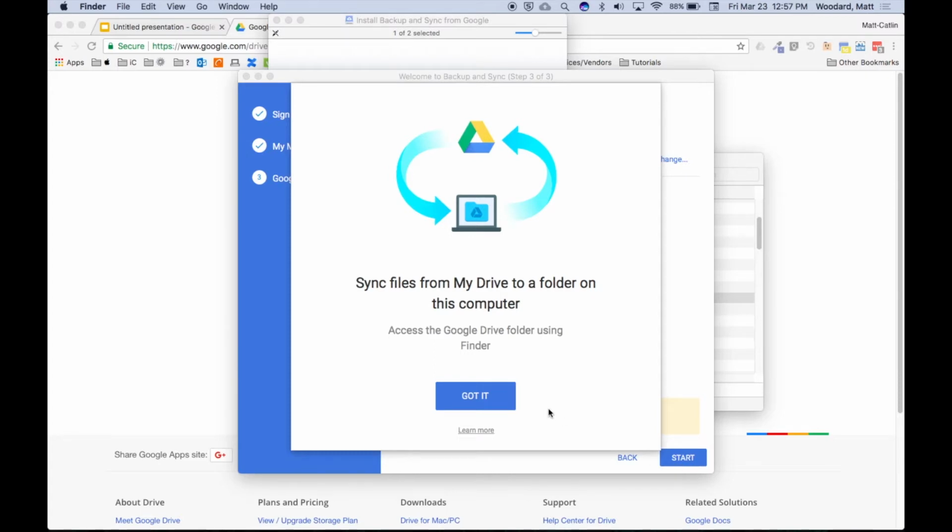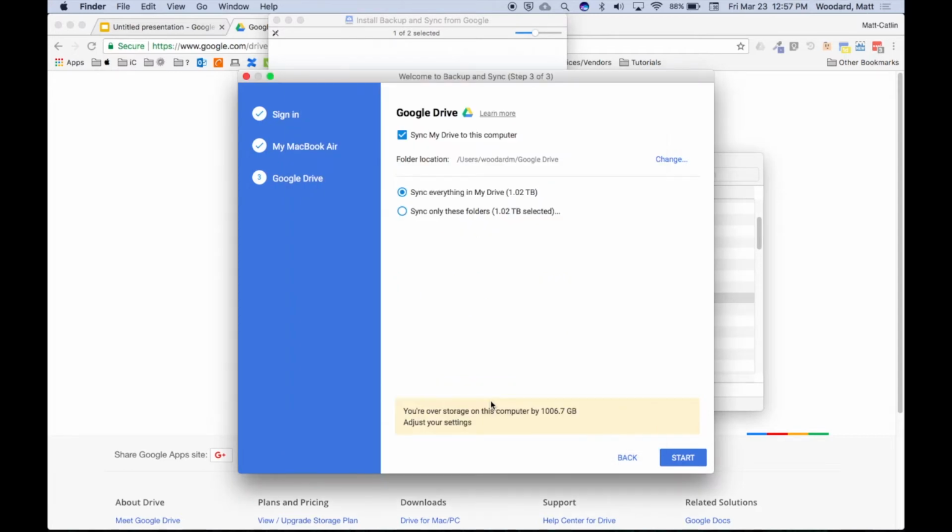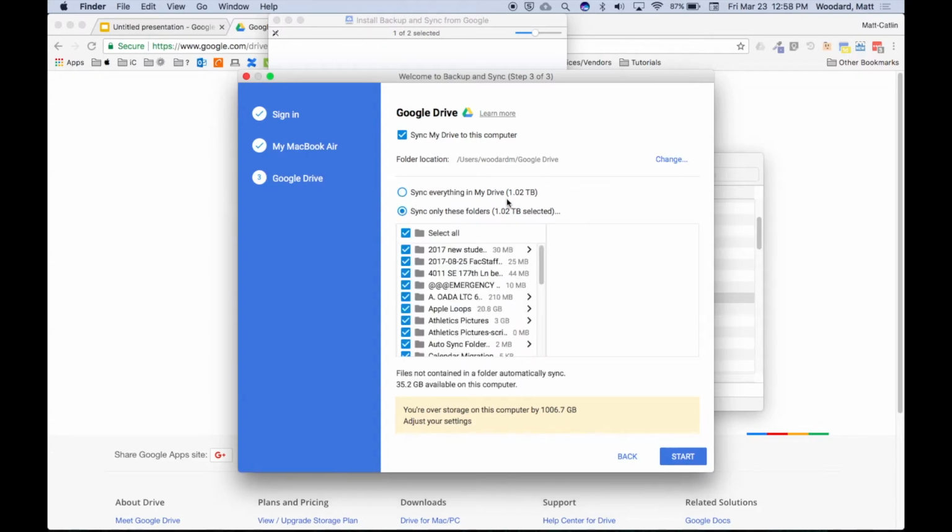Now we'll look at the options to sync your Google Drive to a folder on your computer. Now you'll see a couple different options on this page. First, we want to make sure that this box is checked to sync your drive to your computer. It is checked by default. Now you have the option to either sync everything in your Google Drive to your computer or only sync some folders. For me, since I have a lot of stuff in my Google Drive, it would take up way too much room on my computer. I only have a 250 gig hard drive, so this is about 4 times that amount of stuff. Fortunately, I have the option to only sync some folders.